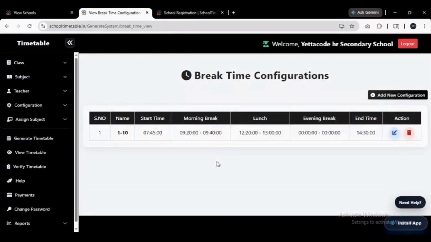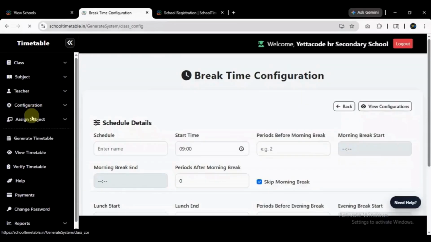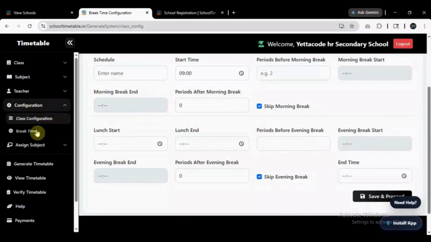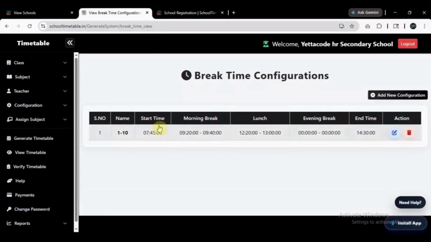Then the break configuration will be set. What it means, it is the break time for the 1 to 10 schedule. And another configuration is class configuration. In class configuration also it is the same. These details are shown in class configuration. If you add the details, it will be shown on break time. Here in break time configurations, if I add another configuration, it will come below.